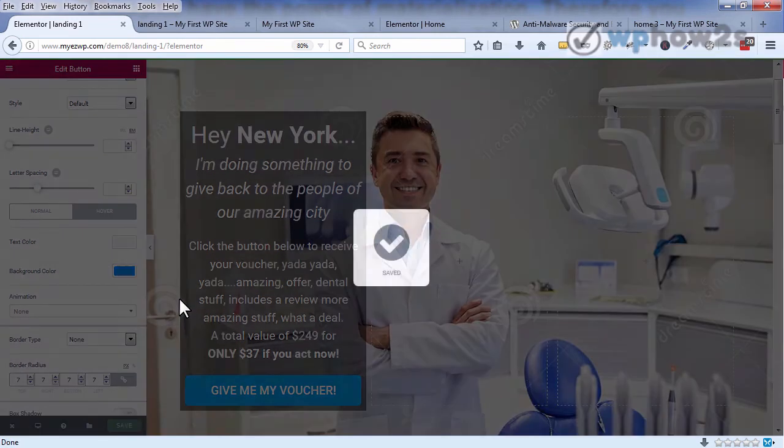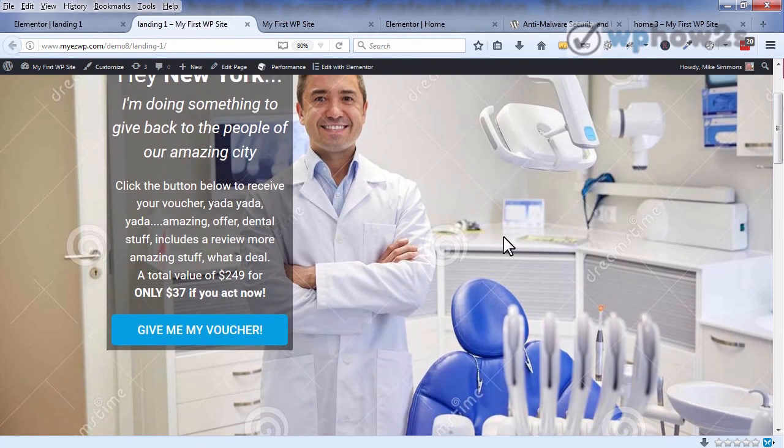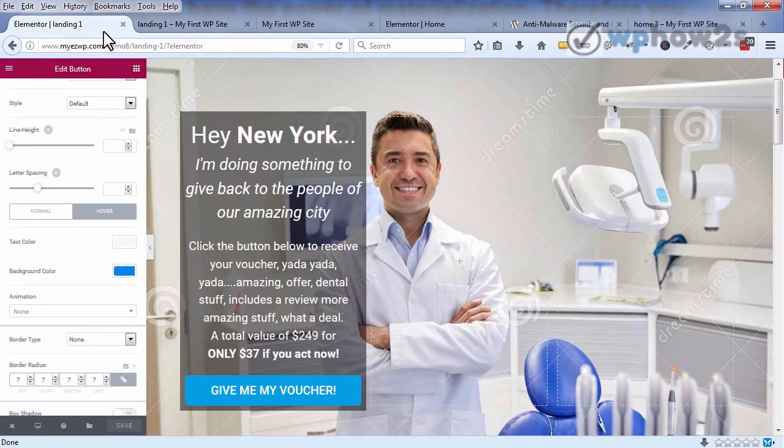Click Save. Now let's go refresh our tab over here. And there's a button. If I hover over it, there we go. And of course, we want to link to somewhere. We want to send them into our sales funnel, but I'm not going to put any link in there. We'll go back here. There's a couple more things we want to do.